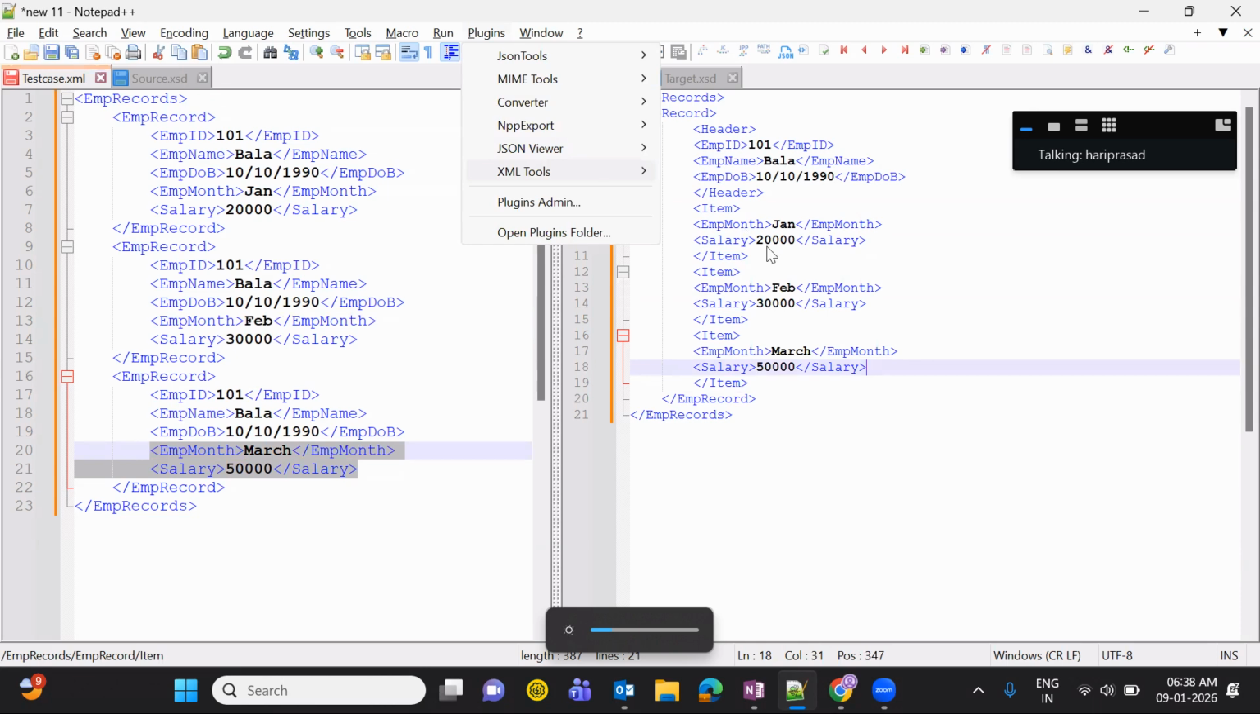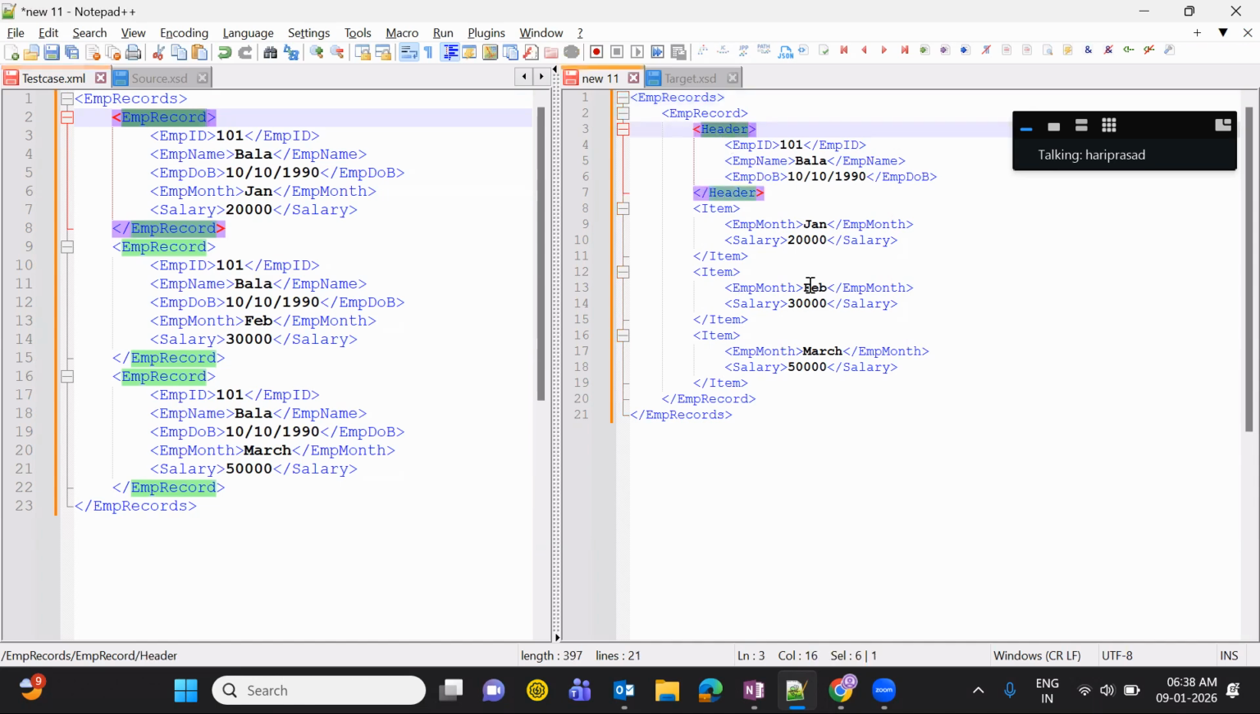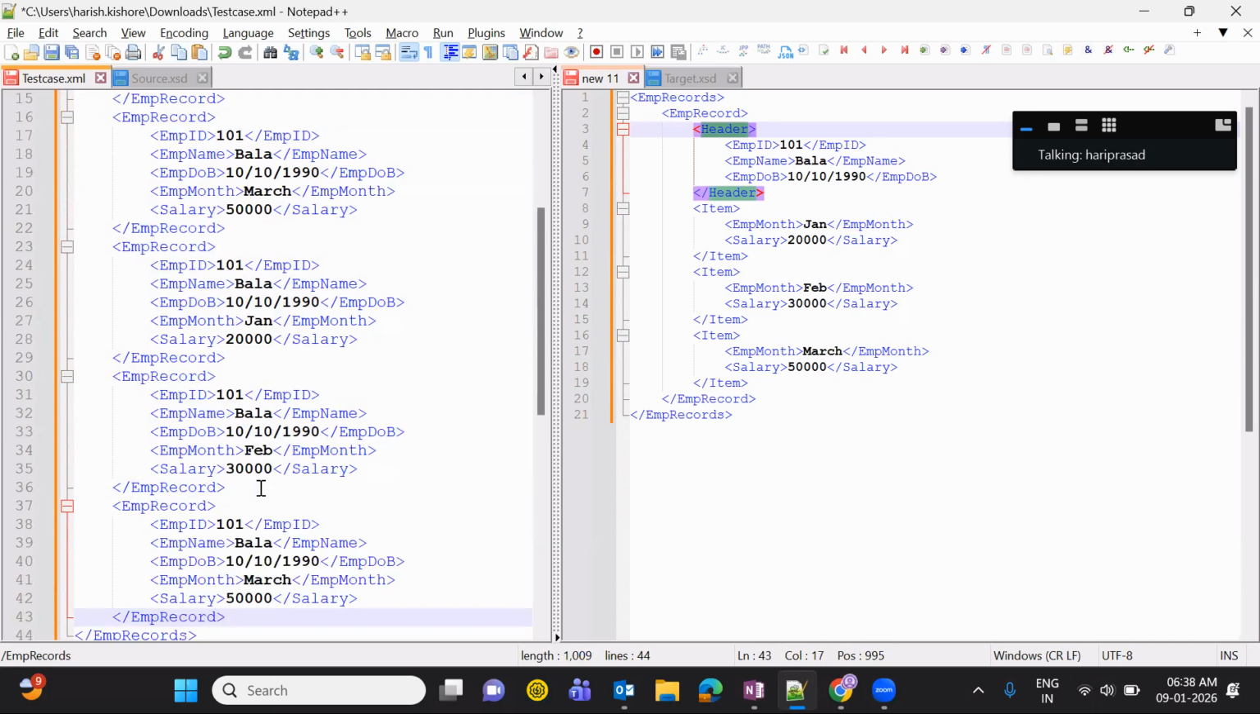So what I'm doing is I'm getting the employee record from the source, and I'm converting this employee record into master and transactional data, that is header and items. So the header is fixed. The item should be repeated based on the number of records. Suppose I'll take 2 records.